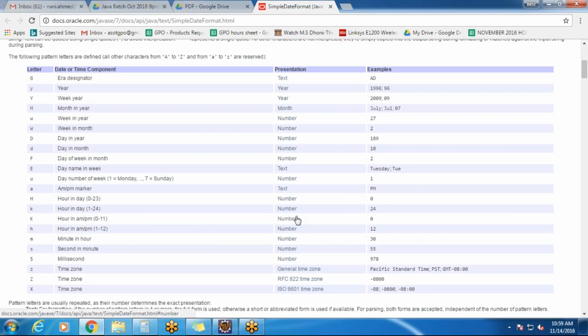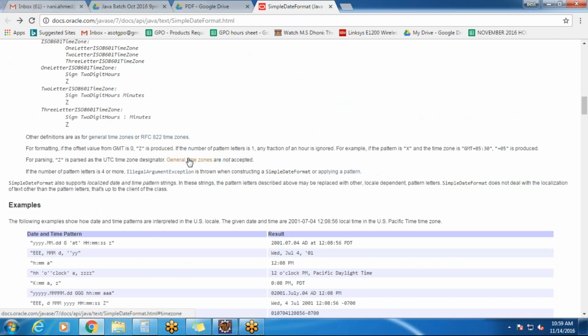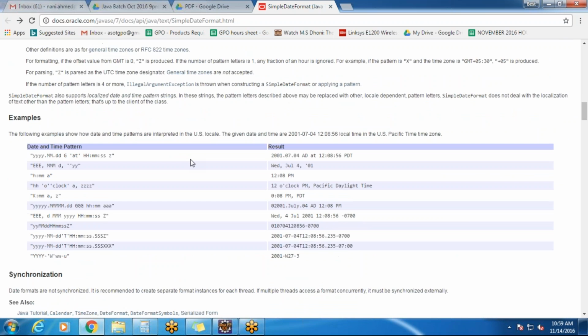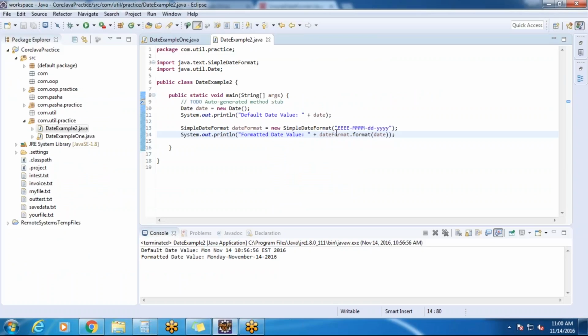Just go there and check those examples, and you will be able to understand what each example is talking about. Examples of date and time patterns, what that pattern is if you apply it, and what result you are going to get. So those are all given there. Just copy any one date and time pattern from that example list, whichever one you wish to see. Copy that and get it into our simple date format object.